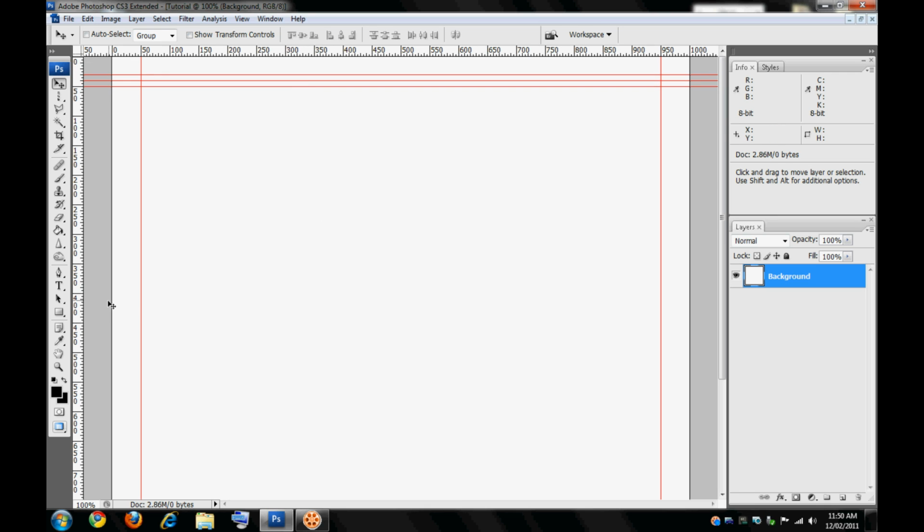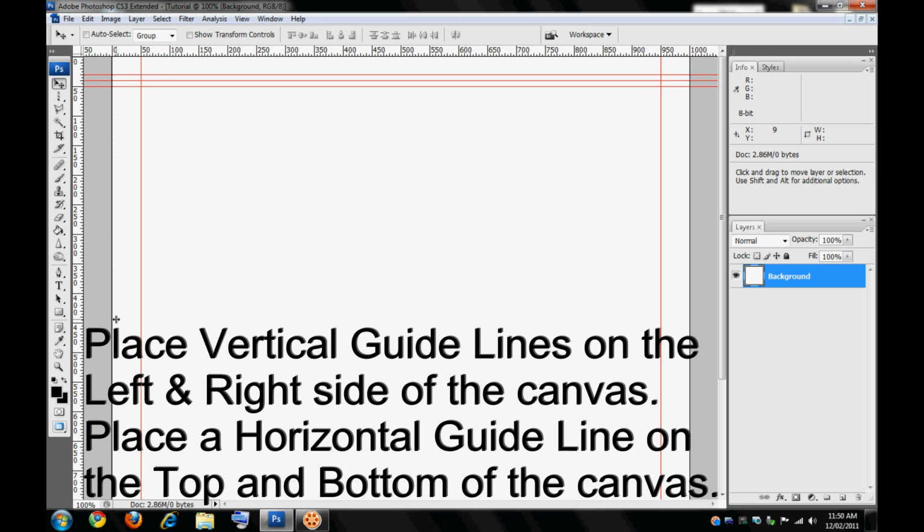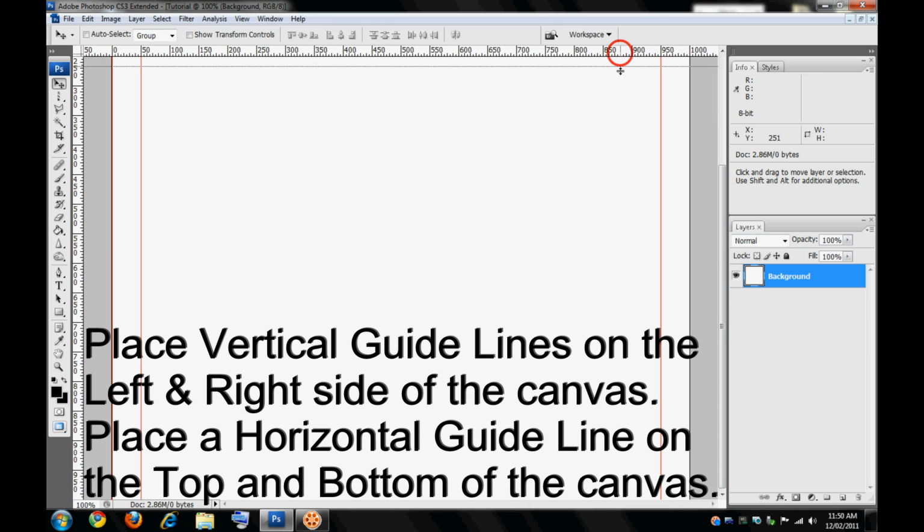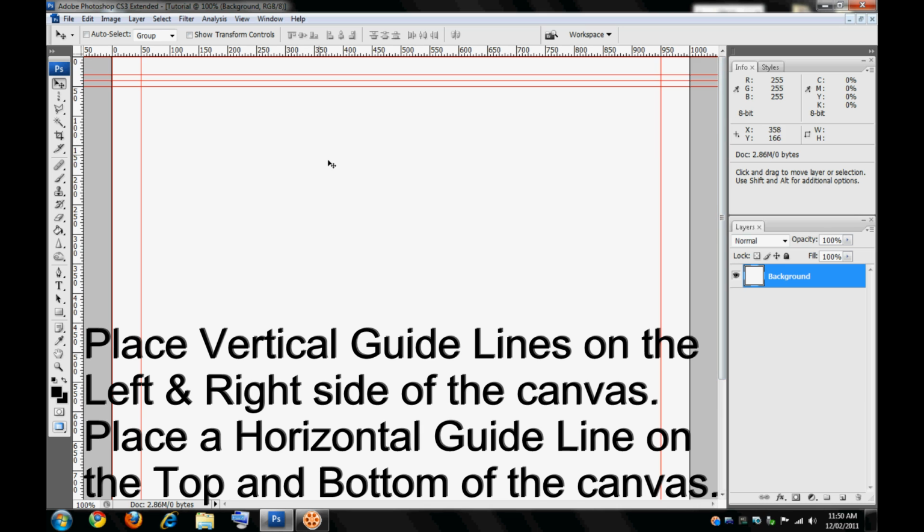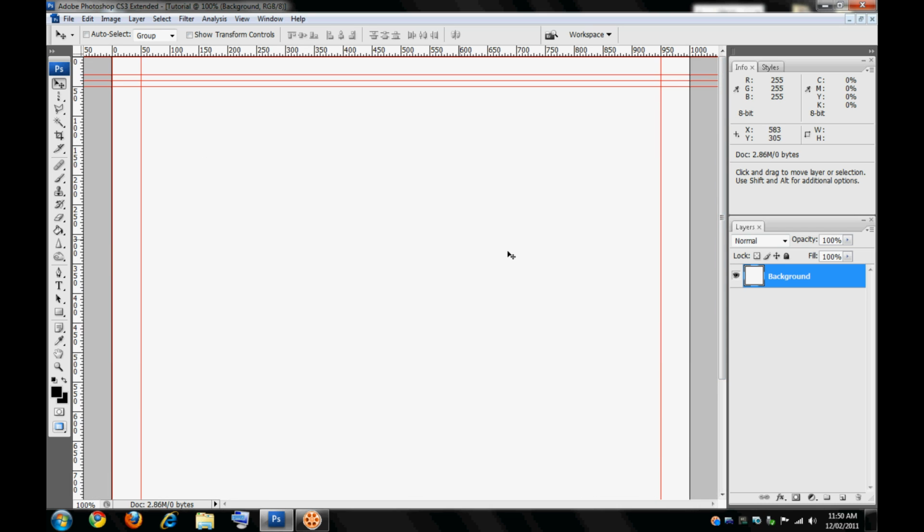Okay, now we just need to insert some vertical guidelines on the edge of the canvas. Now they should automatically snap to the edge of the canvas. So I have one on the left, now I'll place one on the right. I will place one on the top, and I will place one on the bottom also. Okay. Now we need to insert some layers.